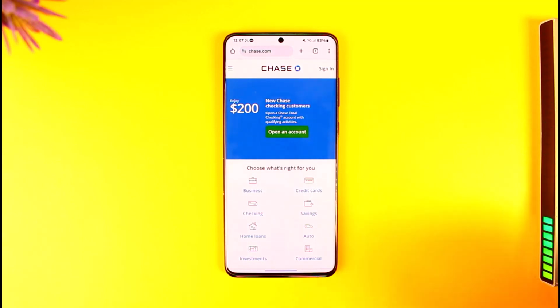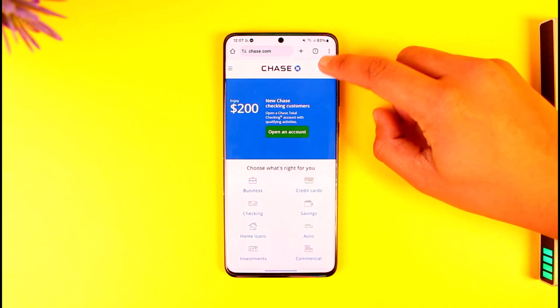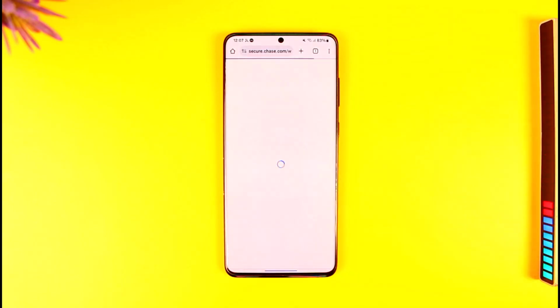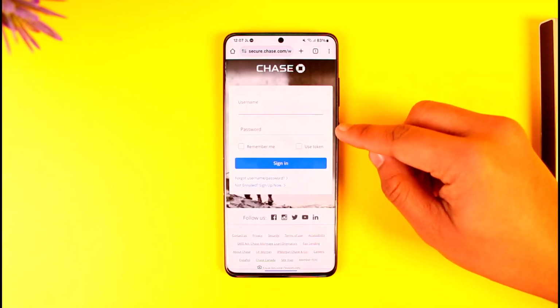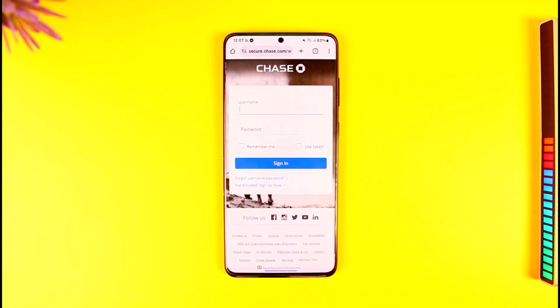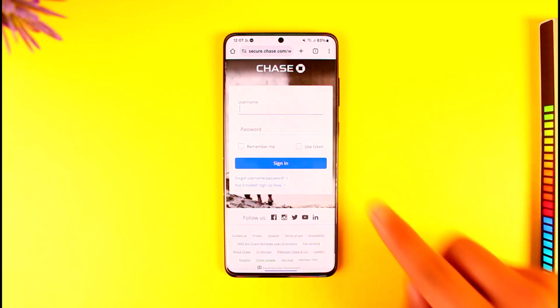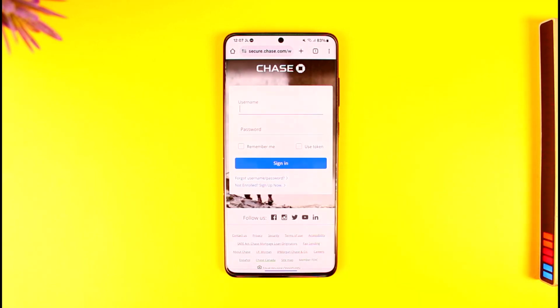Once done, just tap the sign in option from the top right hand side of the screen here. And once you tap the sign in option from the top right hand side, you're going to be able to see this type of interface where you can simply enter the username and the password associated with your Chase account. After you have done that, you can just tap the sign in option here in order to sign into the account.